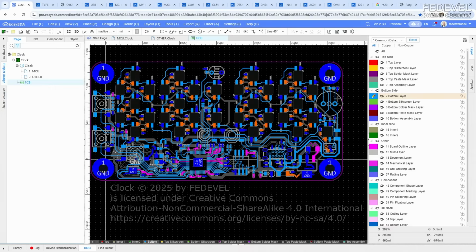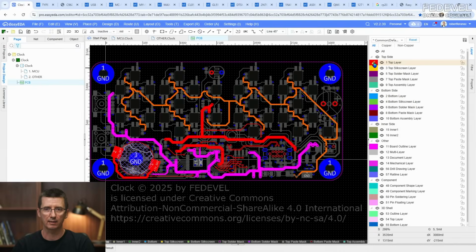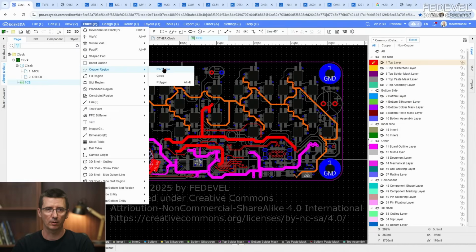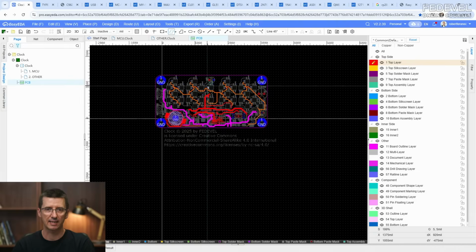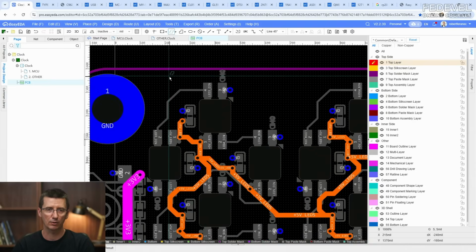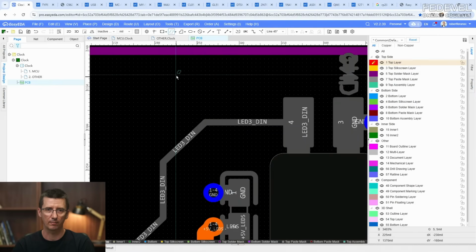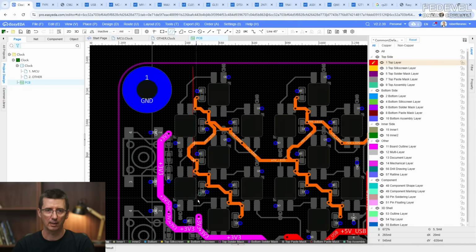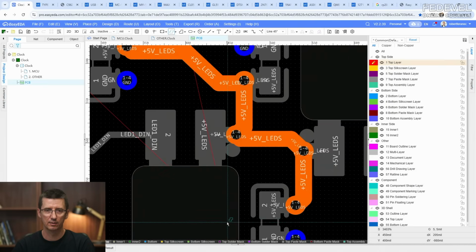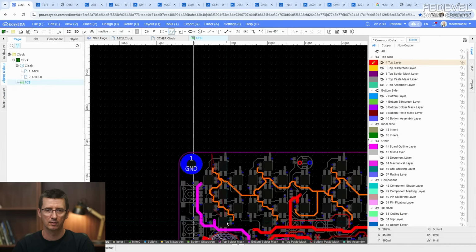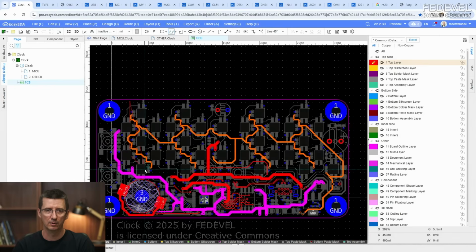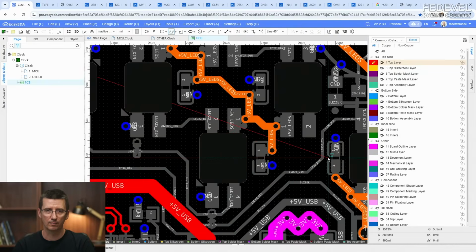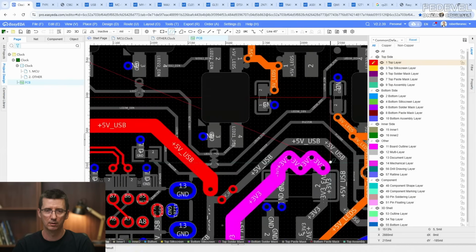Save. We are going to draw the polygons. So place, copper region, polygon. So these are the copper areas. And usually you use them for powers. So I'm going to draw it like this, around the connection for LED power.